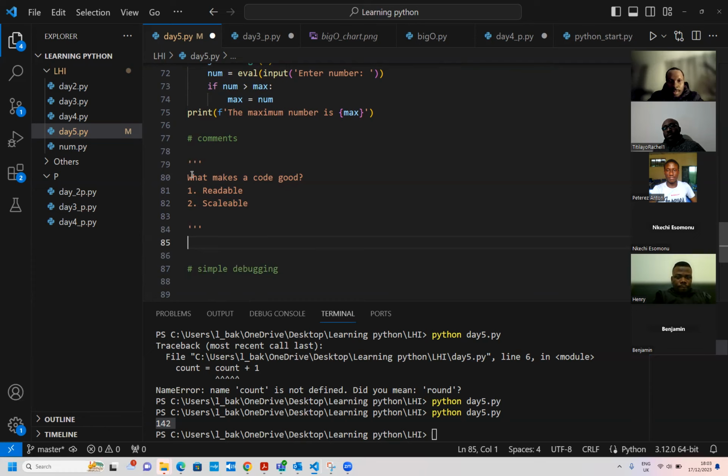But now within this comment, I asked a very good question, what makes a good code? I then put one, the code has to be readable.